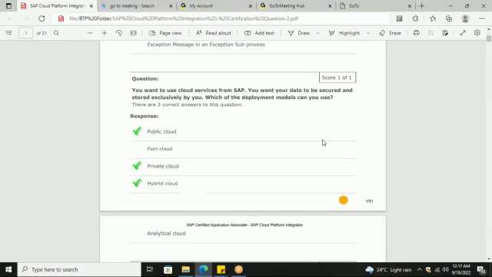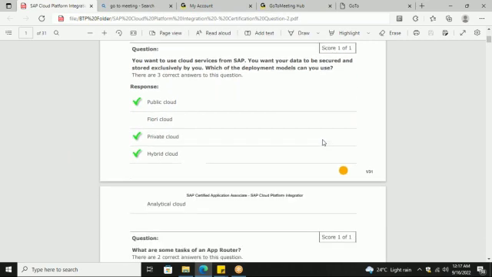You want to use cloud services from SAP, you want your data to be secured and stored exclusively by you, which of the deployment models can you use? Public cloud, private cloud and hybrid cloud.